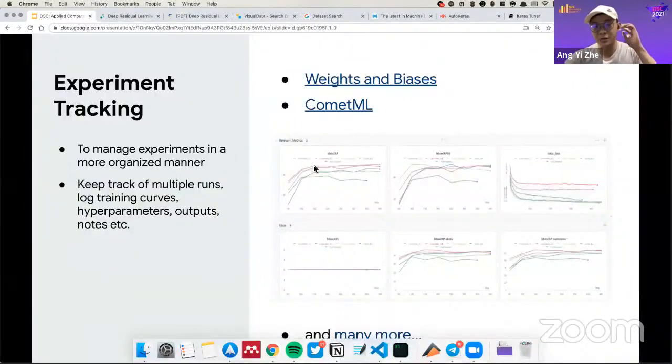Right, so first of all, are tools for experiment tracking. As a data science practitioner, you might find yourself conducting a lot of experiments iteratively. And you may even lose track of what you've changed between each experiment, as well as the effects of each change, and you may wonder how one can actually manage these experiments in a more organized manner.